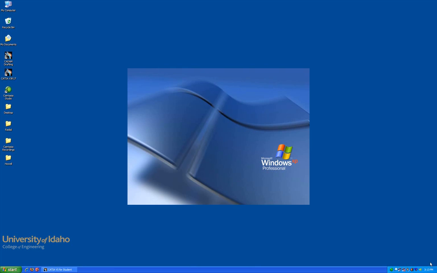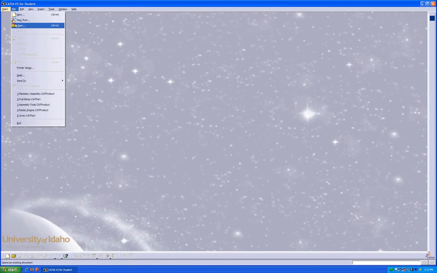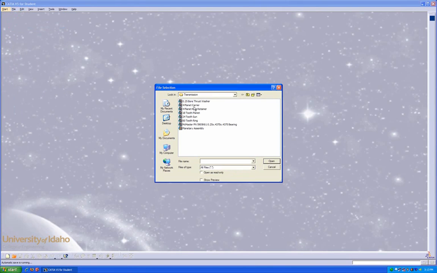In this lesson, you'll learn how to use the assembly workbench, the design tree, use constraints, insert parts, manipulate parts, and do an explode. Start by opening CATIA and opening a product. Products can be differentiated from parts in that when you hover over them, parts will say part, products will say product.